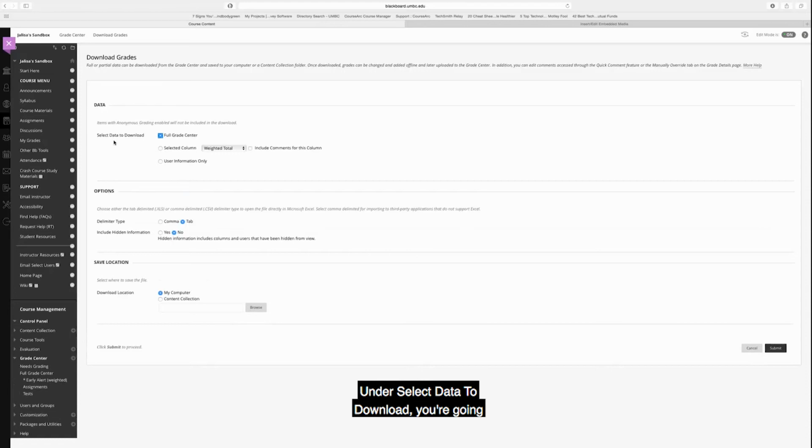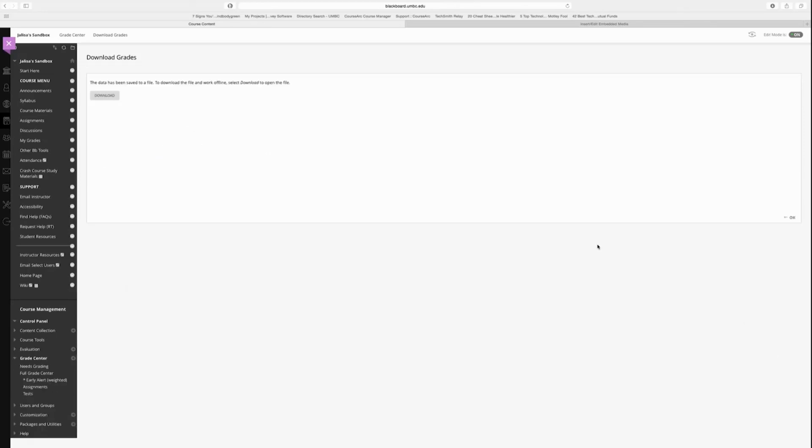Under Select Data to Download, you're going to change this to User Information Only, and then you can leave the rest of the options as they are, and then you can go ahead and select Submit. You can go ahead and click Download to download the Excel spreadsheet, and then it will appear on your screen.